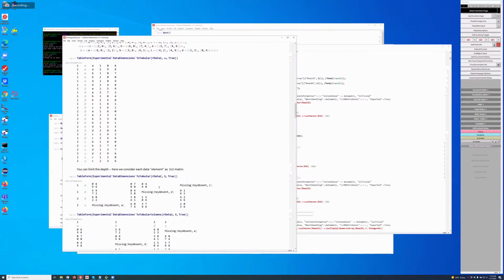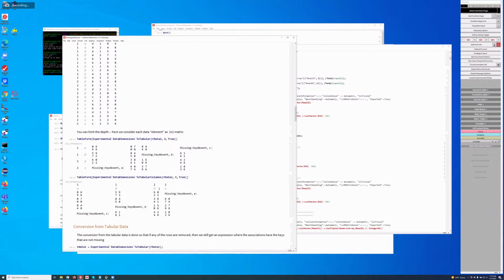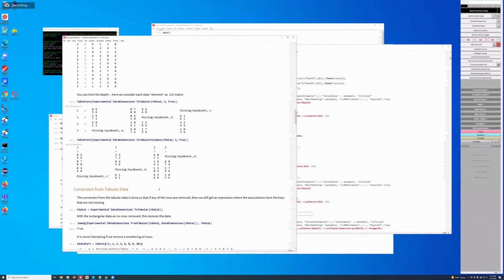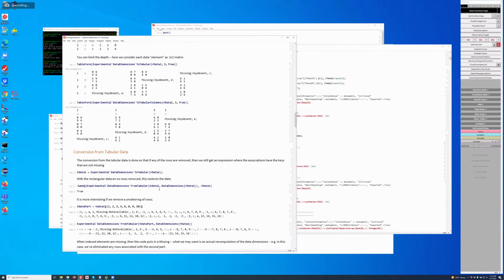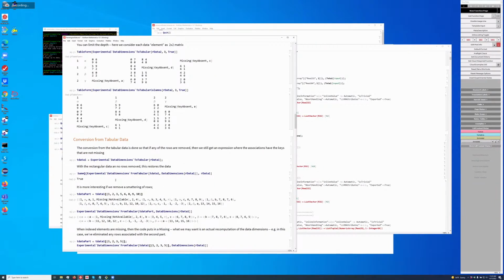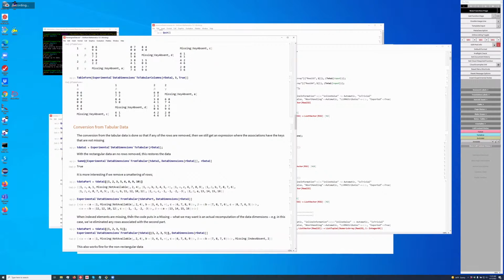That's one of the things I spent a lot of time thinking about when doing all this. And we can also do conversion from the tabular data back. So for example, I can take the tabular data of this. I can take parts which are not necessarily contiguous. So this is not the same as part of the rectangular thing. Okay, but I can still reconstruct that part of the rectangular expression that's left.